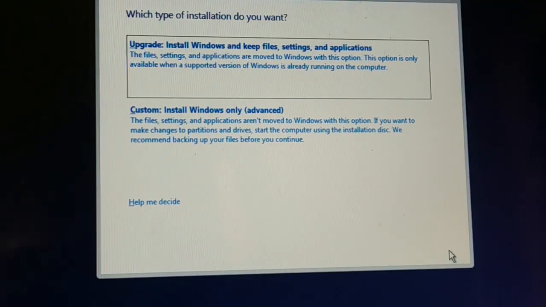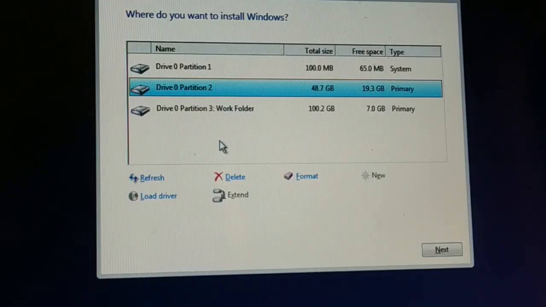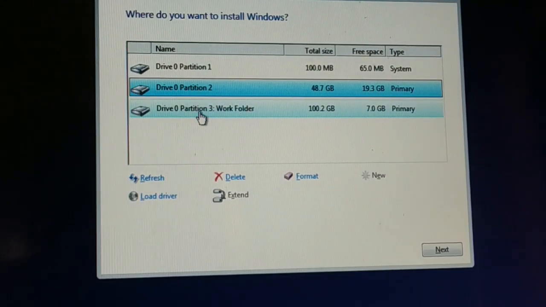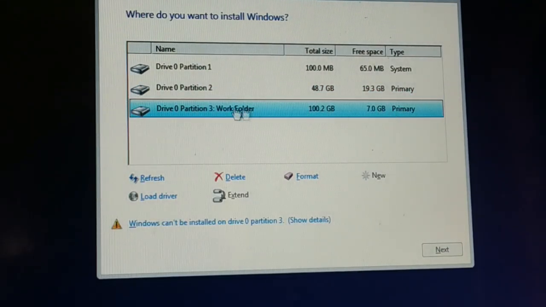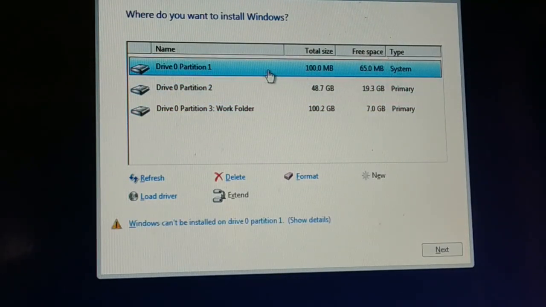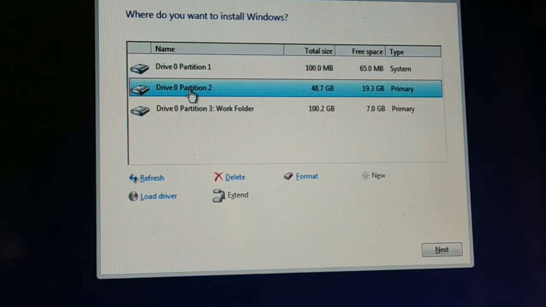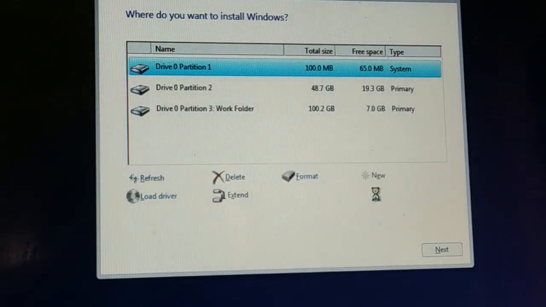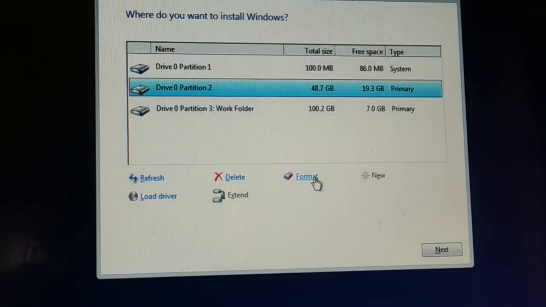You have multiple options to choose from. Whether you want to upgrade, it's good to choose custom install. In custom install, you're going to see the partitions you have created. This is a partition where I have my personal files, so I'll do nothing to it. It won't harm my personal files. This one is 100 MB, a kind of system reserved, and this is the primary partition where you can install the operating system. So at first, we format the system reserved partition.